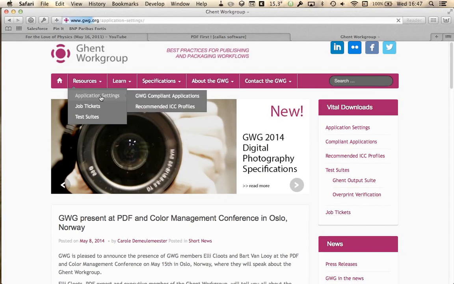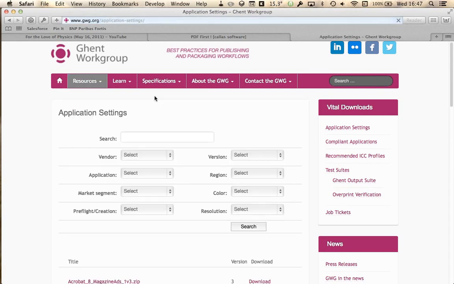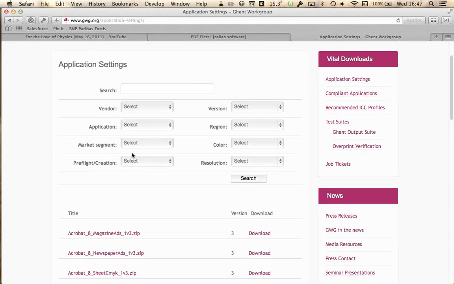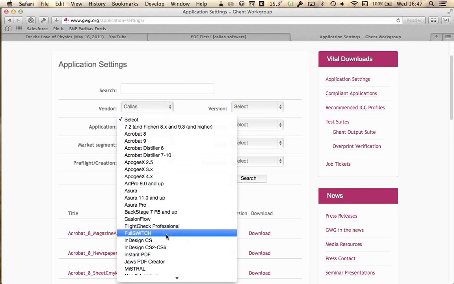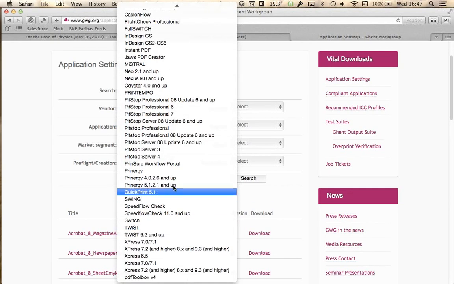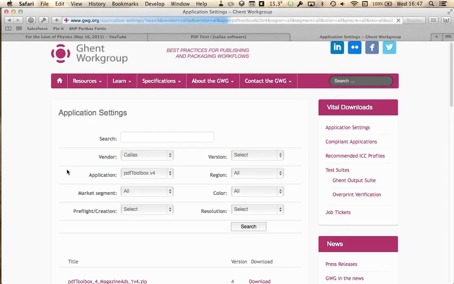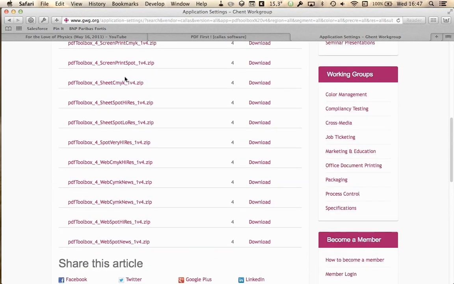But it also, for example, includes, and let me actually show you that very briefly, these application settings, which is a section on the Ghent Workgroup website where for a number of vendors and a number of applications, let me see if I can find pdfToolbox in here. For a number of vendors and a number of applications, I can get prepared application settings that I can download to use pre-flight profiles, for example, in that application.